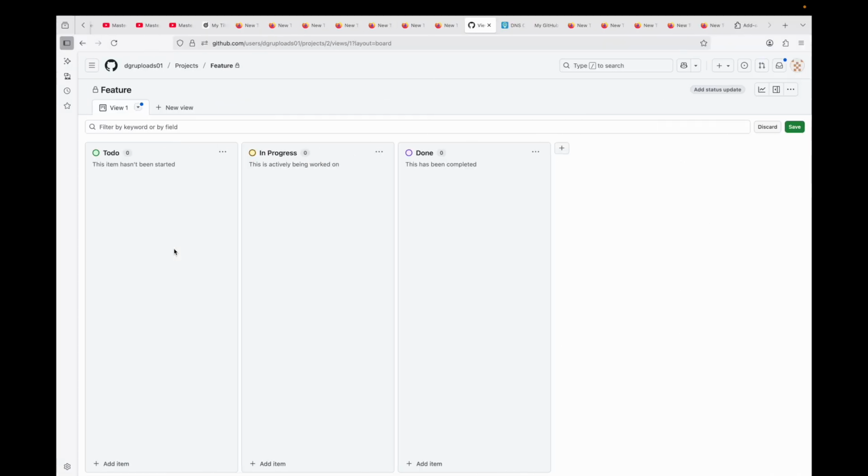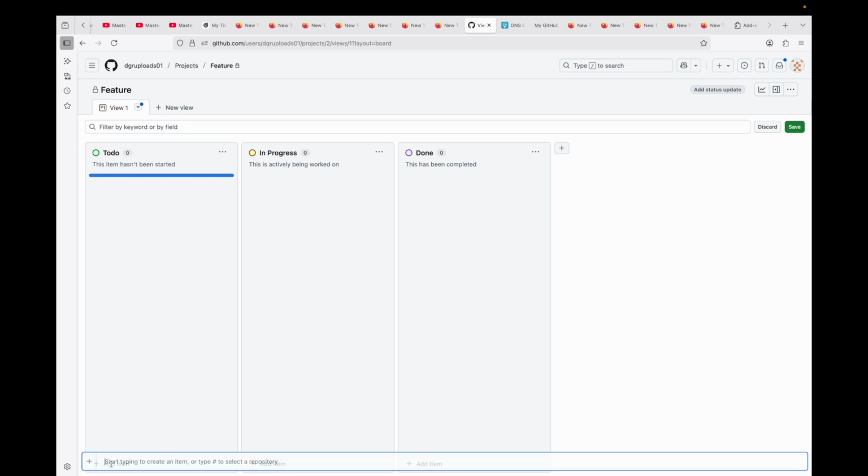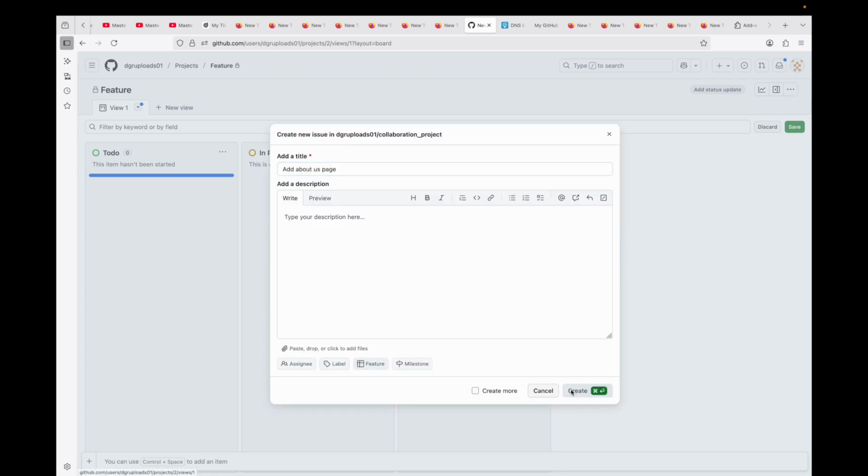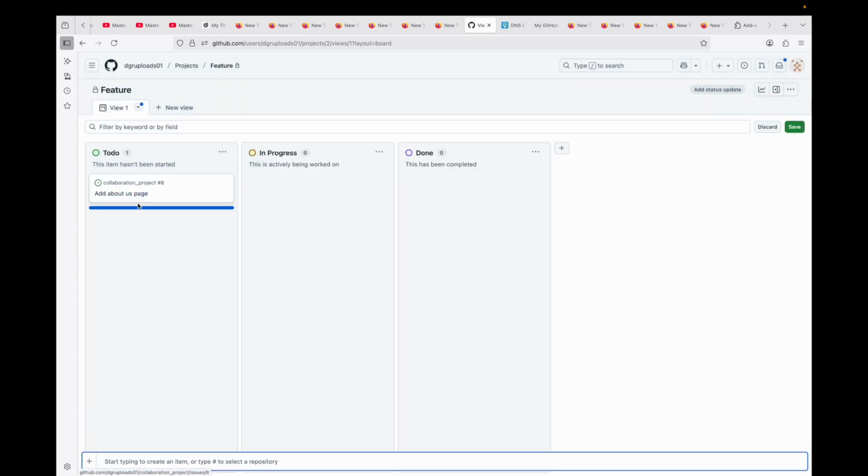To add your task, you can just click on this plus icon at the bottom and start filling in the details. You can type in a name, like let's say add about us page, and then you will need to link it to your repository. In our case, let's say the same repository, a blank issue, and then create. This will create a to-do task for me. Likewise, you can add multiple if you want.